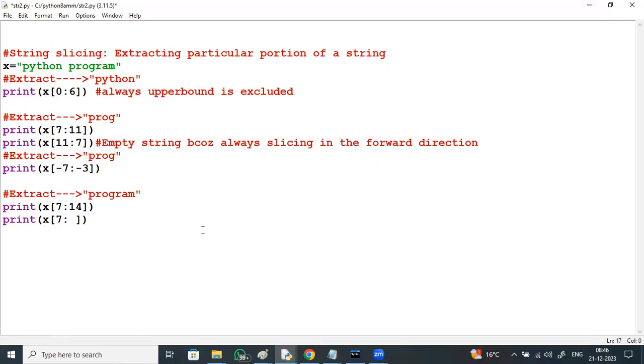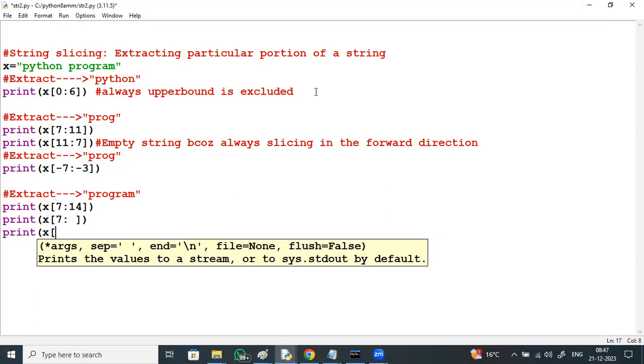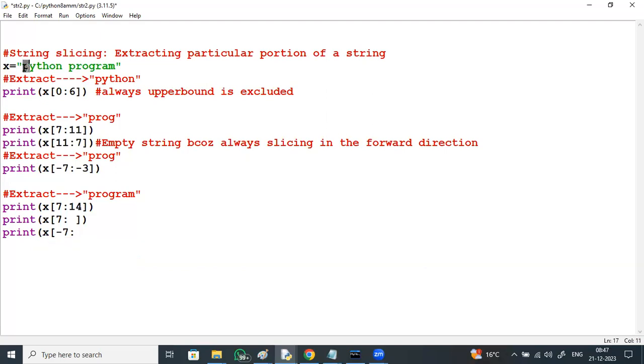Using negative index, can anyone say how to extract program? x of -7 to 0. -7 is fine. 0 means this one, positive index, starts with 0. We can ignore the last index. Yes, -7 and don't provide the upper bound, up to the end of the string it reads. These three statements result in the same output.